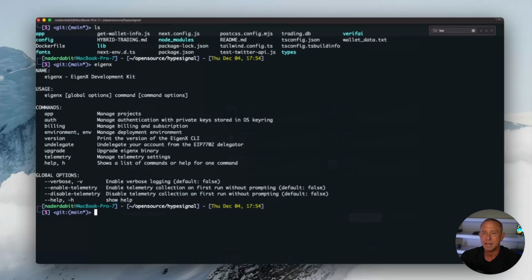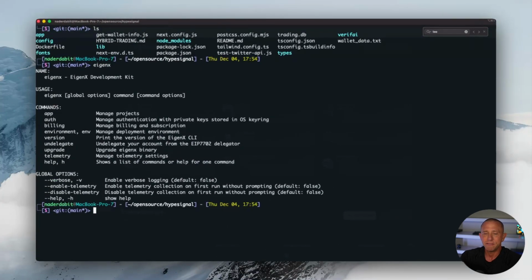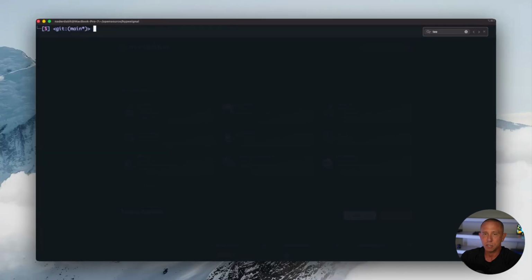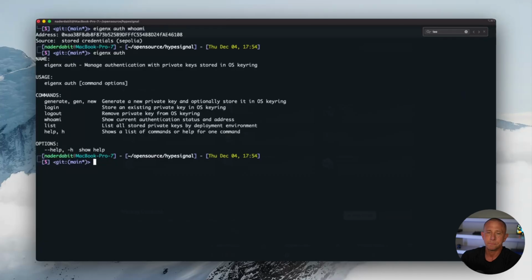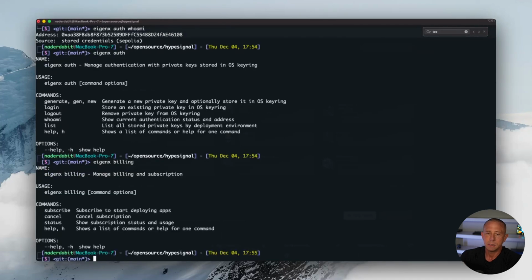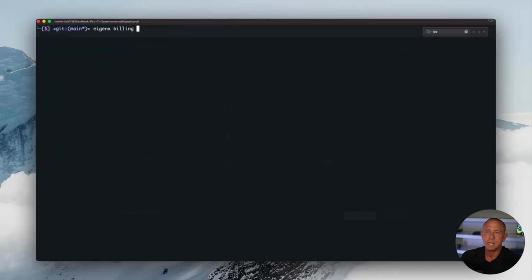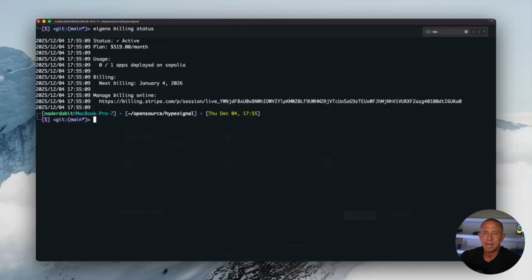create, terminate different applications. So if I've configured my authentication correctly, I can run EigenX auth who am I, and this will tell me my address. I can also just run EigenX auth to see the different options. And I can run EigenX billing to see my billing configuration. So I might run EigenX billing status and see that I have an active plan.